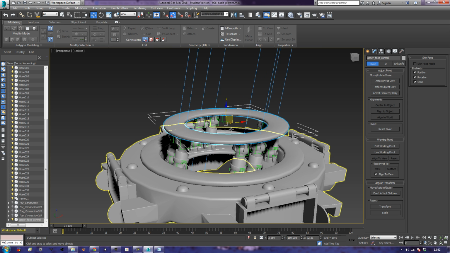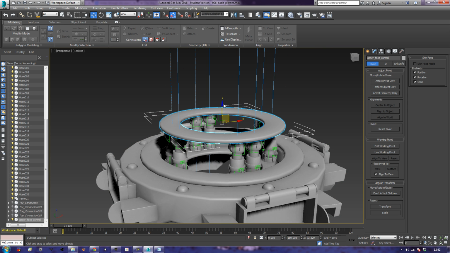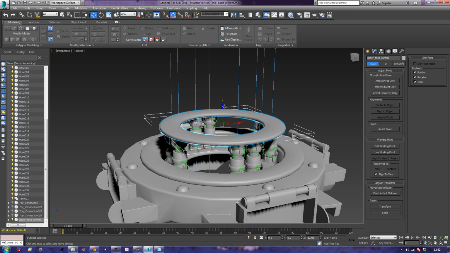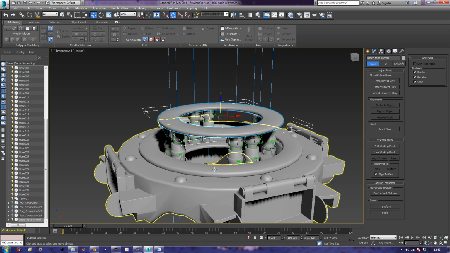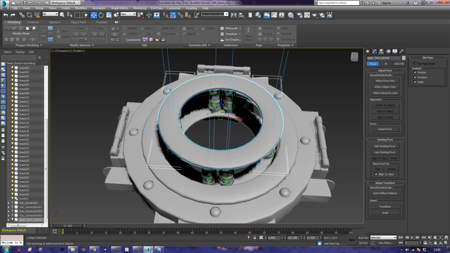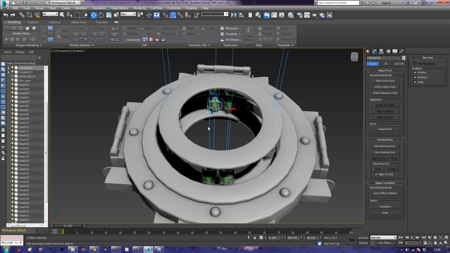So now I'm going to bring this down just a teeny bit to about there. Okay, and we have that piece about done. Now what I need to do on the inside of this, therefore, is select these parts.